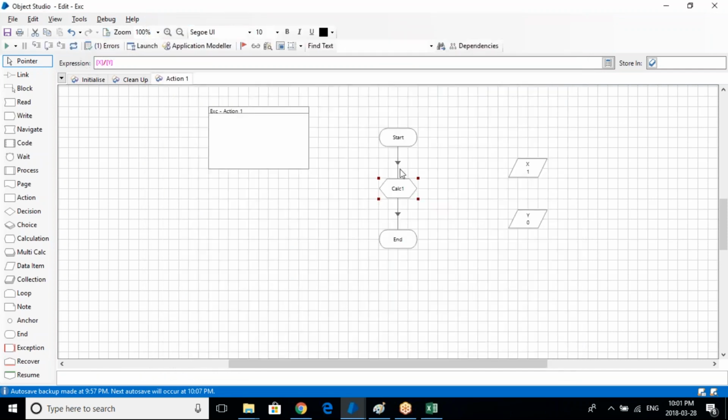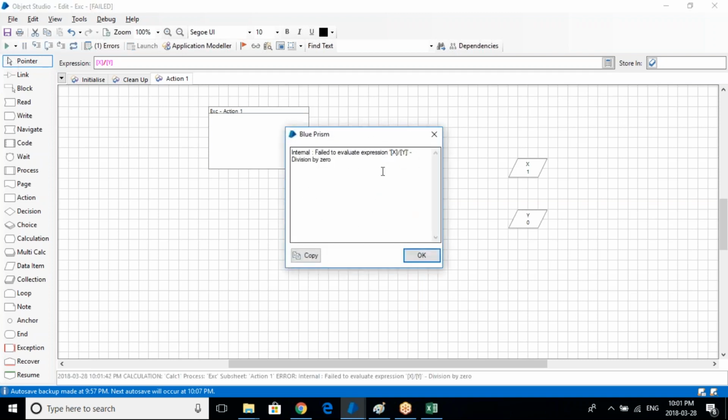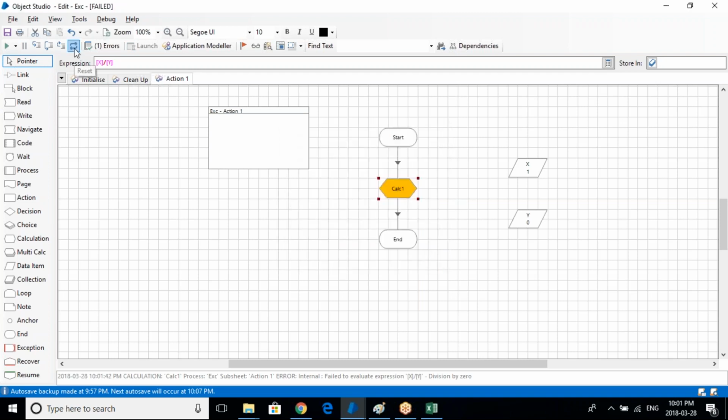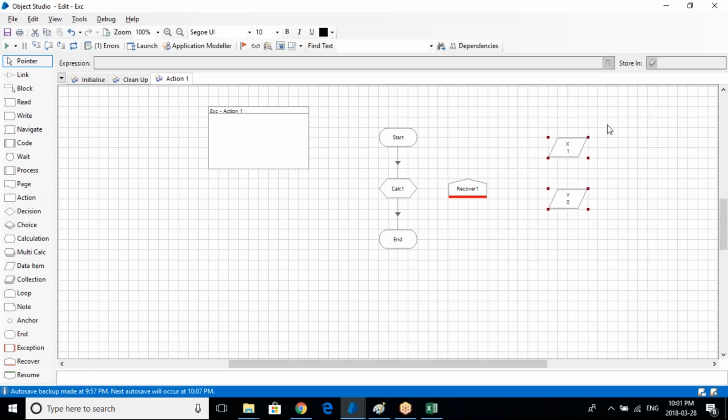Yeah. So if I run it, it's showing me the internal exception. Now how can I handle this particular internal exception? For that, we are provided with a recover and resume state. So you'll bring your recover state here and resume state here.